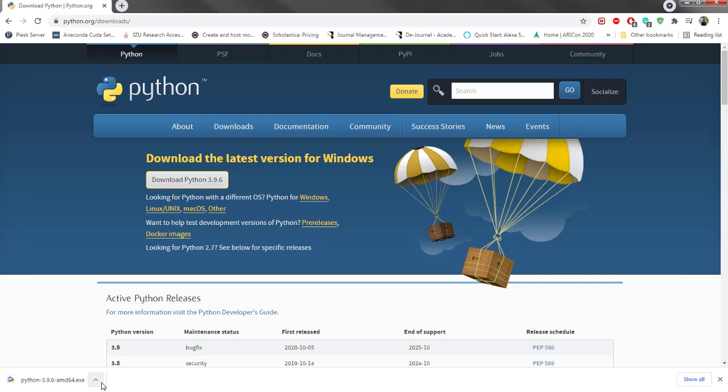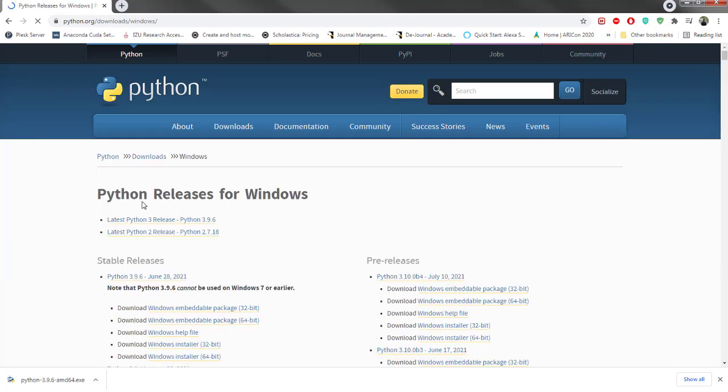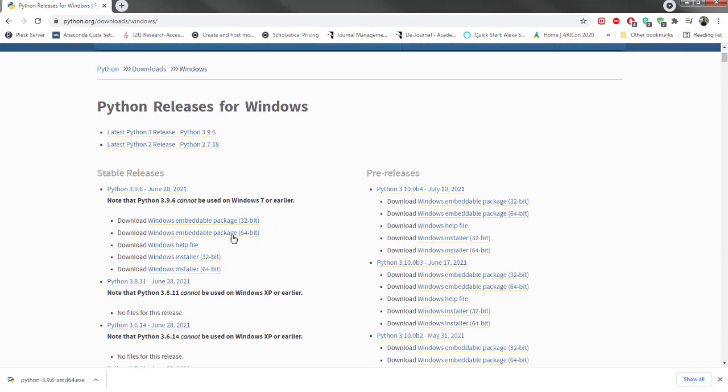It's downloading Python 3.9.6, which is for 64-bit Windows. If your Windows is not 64-bit but 32-bit, then you will have to click here on releases for Windows, and here you can see that there is a 32-bit version and a 64-bit version. If you want to install, just download the 32-bit or 64-bit installer according to your system. I have downloaded the 64-bit version, Python 3.9.6.